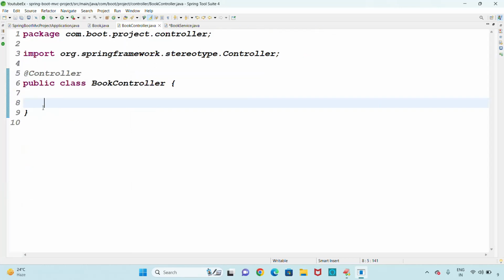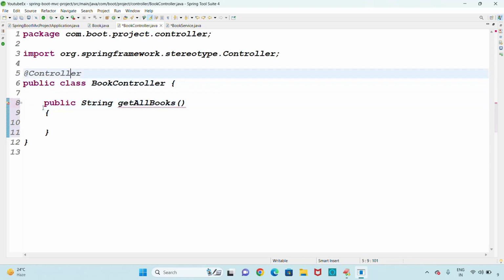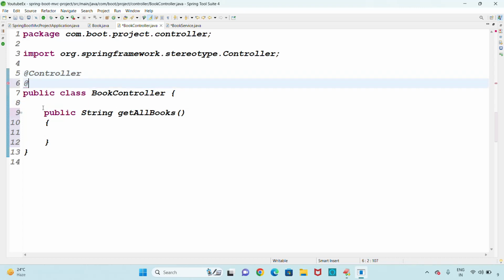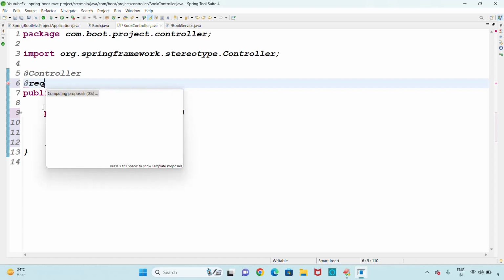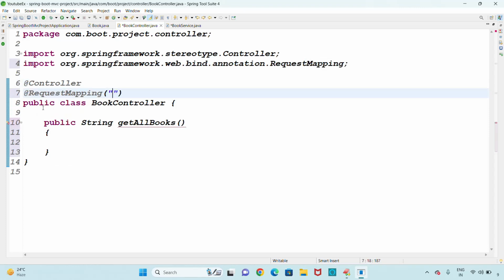I want to get all the books, right? Let me take public String getAllBooks, and write the method like getAllBooks. For all the request handler methods, let me write a common URL. To write the common URL, use the @RequestMapping annotation and write books, right? So this is the common URL for all.